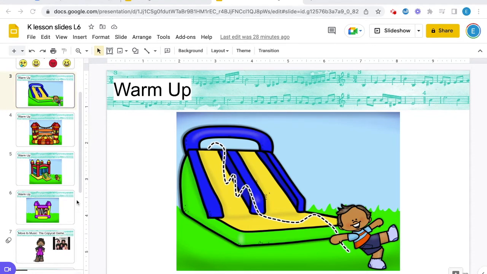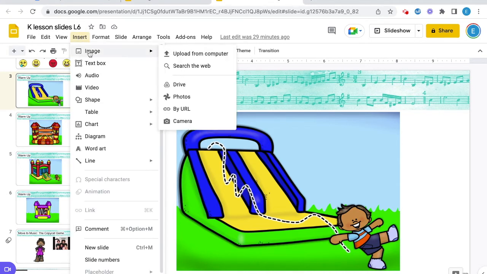So to insert these, all you do is make your screenshot. On my Mac, it's Shift Command 5, to just quickly do that. And you can either drag and drop them straight into it if you have a Mac, or I'm not sure how it is on a PC, or you can do insert image, upload from computer.